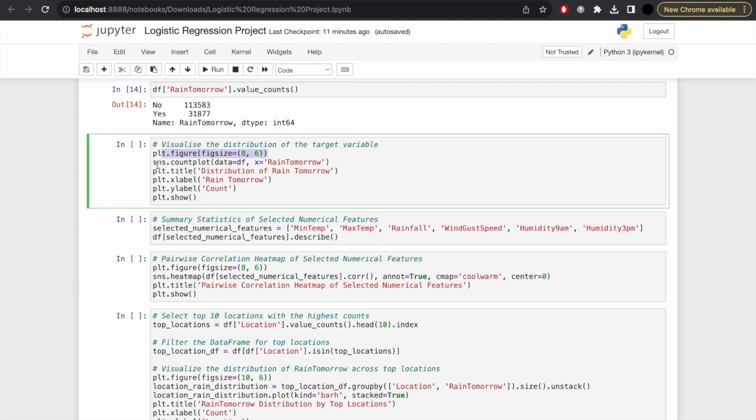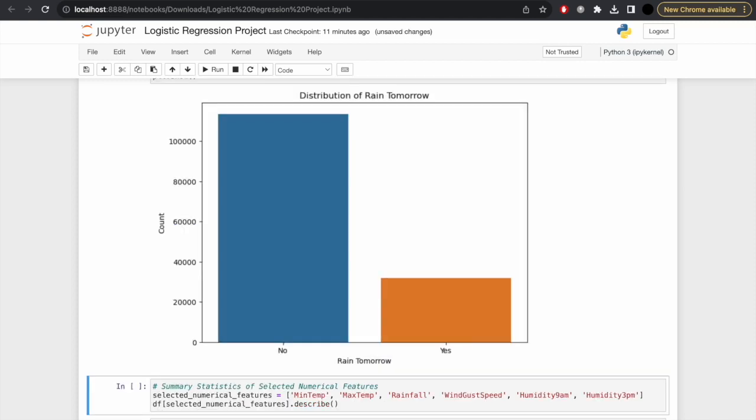All we did here, and the crucial line of code, is we created a Seaborn count plot for the data in the data frame on the X variable of rain tomorrow. Now, very visually here, we can see that it often didn't rain tomorrow.